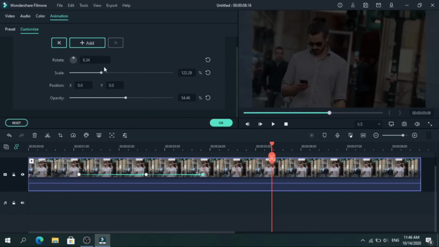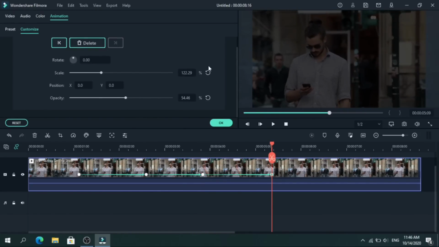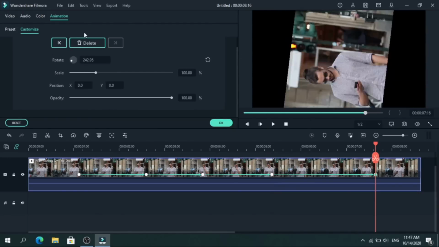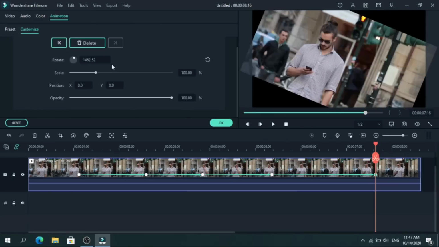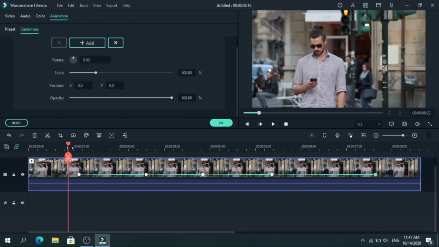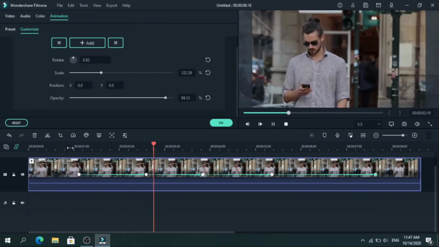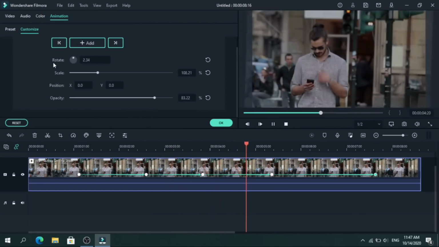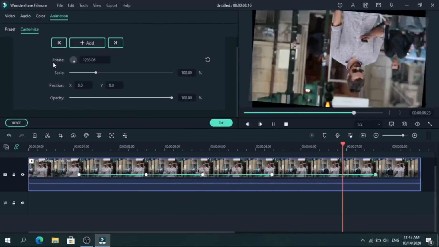Move forwards and add another one. Let's get everything back to normal. You can get as crazy as you want. So let's add a final keyframe and rotate it like crazy. Let's see what we did. So it will zoom in, change the opacity and rotate, go back to normal and rotate like crazy.